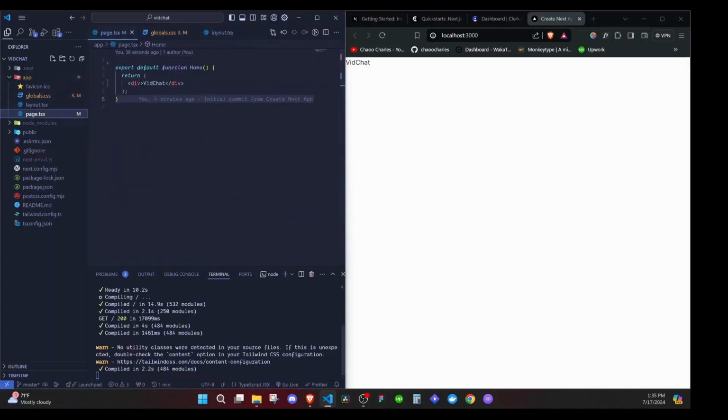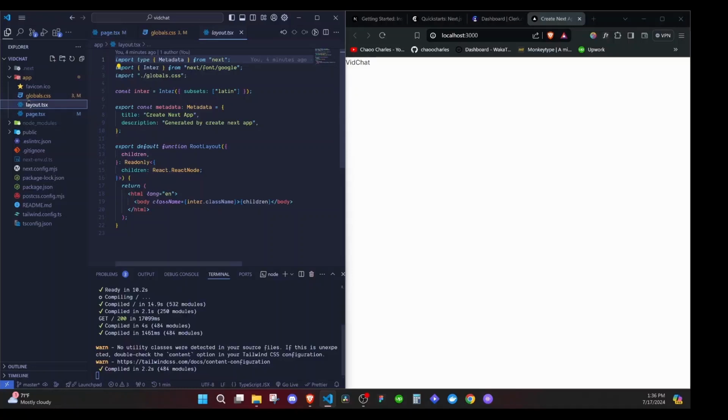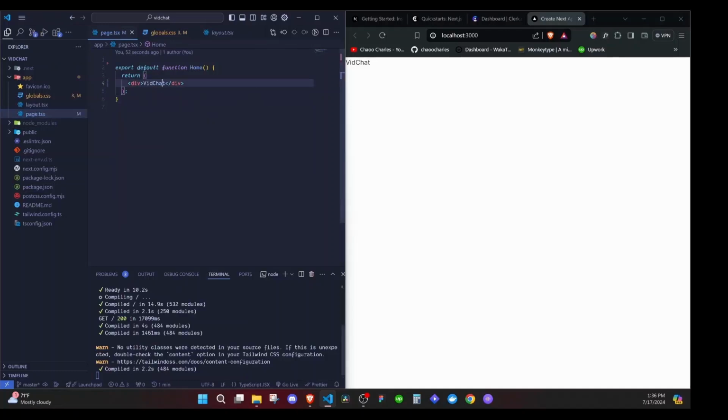The beginning of our application is right here at our layout, and as you can see, we have our HTML here, the body, and then the children. The children will be the various pages, and the first page is this one right here, where we said vid chat.